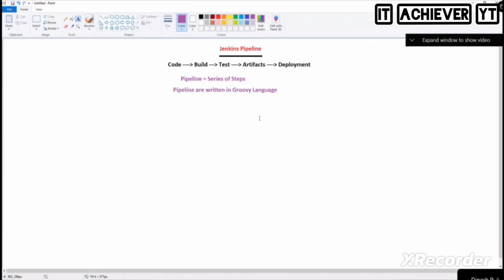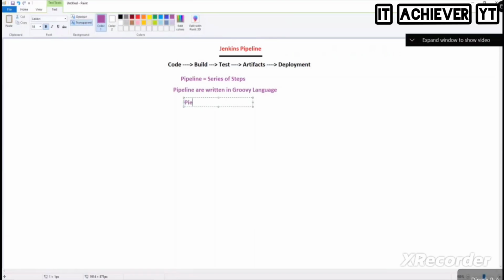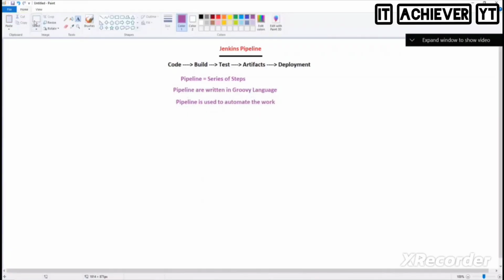Pipelines are written in Groovy. And pipelines are used for what purpose? To automate the entire work. If someone asks what is the purpose of the pipeline, you say pipelines are used to automate the work. Whatever we have written yesterday are also pipelines, but we used GUI. Today we'll be going with Groovy script. And this is super important.